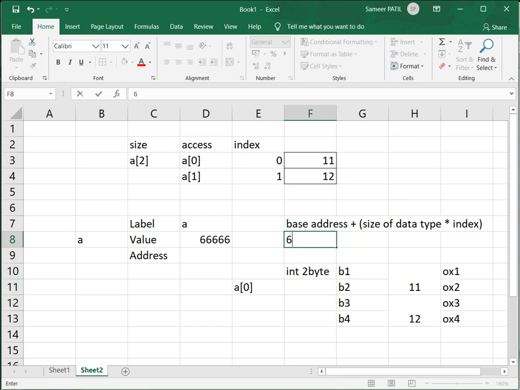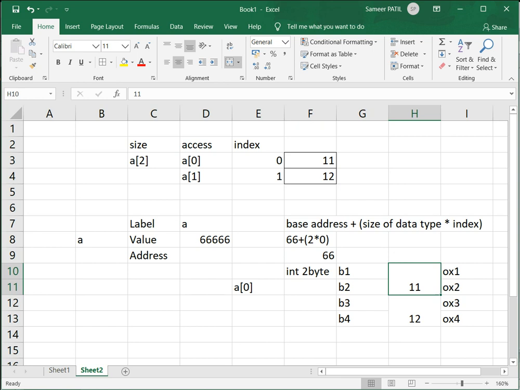So the base address, let's assume it is 66, plus, in the bracket, the size of the data type, which is 2 bytes, into index, which is 0. Now we know that anything into 0 is 0, so 66 will be the output. What it tells the array is, you have to start reading from the first location of the array, which is B1. How much data every data type reads depends on the size of the data type. So here it is going to read 2 bytes and the output will be 11.